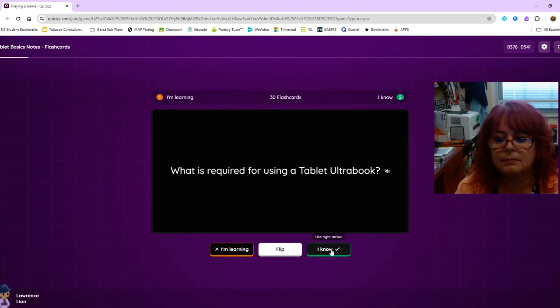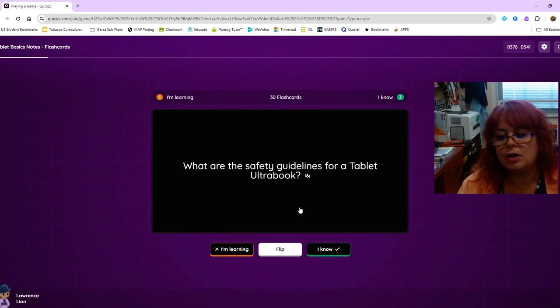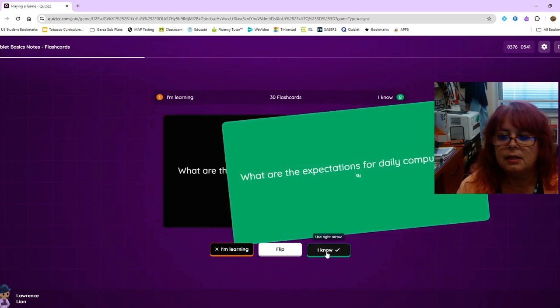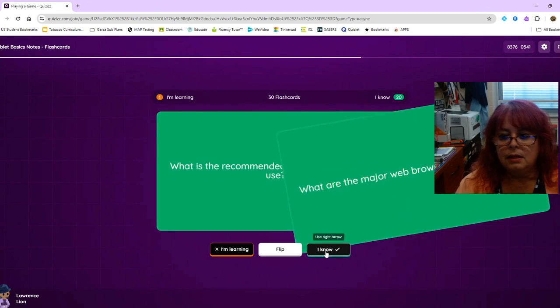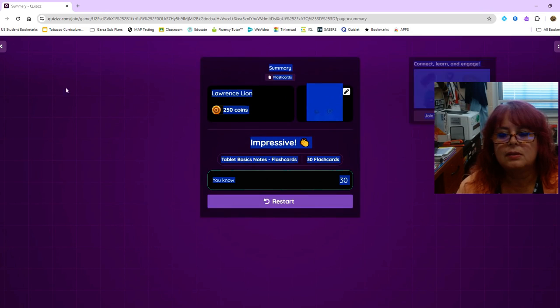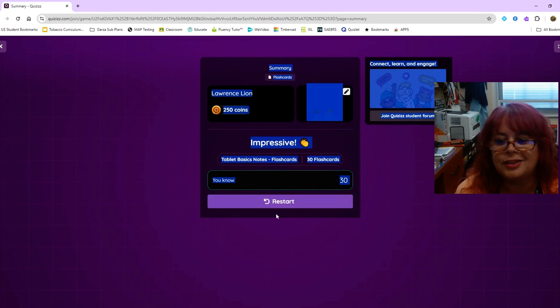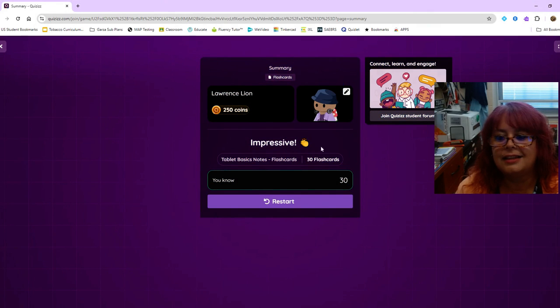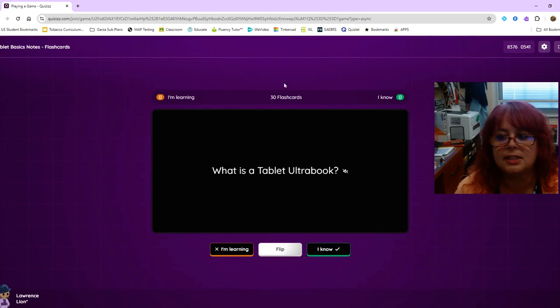And then they would just go through all the flashcards, and eventually they'll get done with all the flashcards, and it'll say, hey, you're done with that. And then they could restart the flashcards to study again.